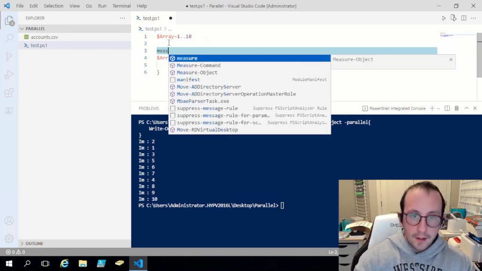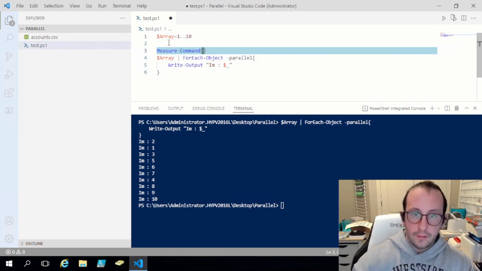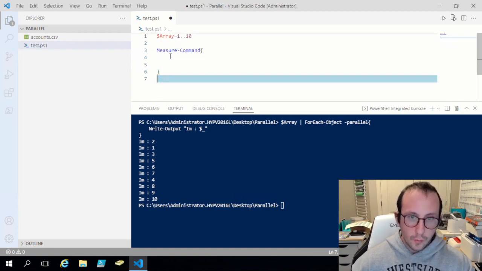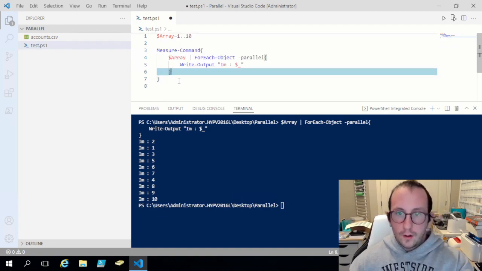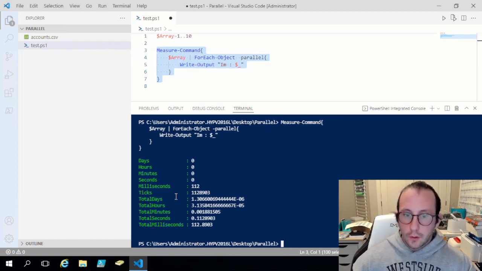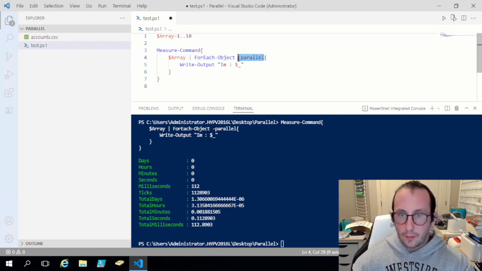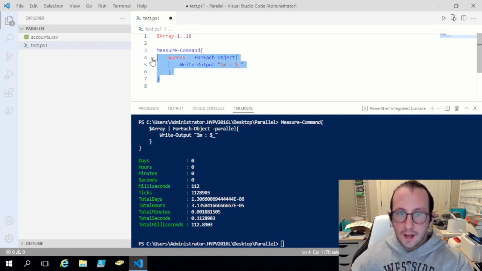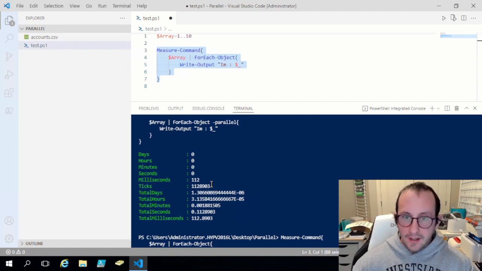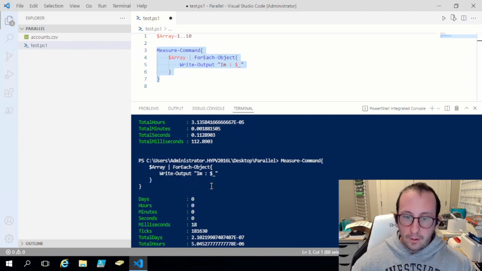So if we do a measure command here in front of these write outputs, we're going to do one with parallel. Let's just see what this takes. Currently, to run this through an array of 10, it is taking 112 milliseconds with the parallel parameter. Without the parallel parameter, it is taking 18 milliseconds. So we can already see that in a case where we're just printing, parallel isn't faster.